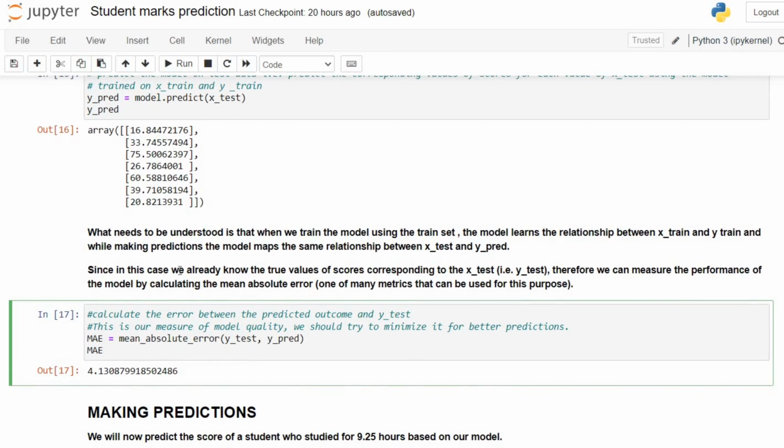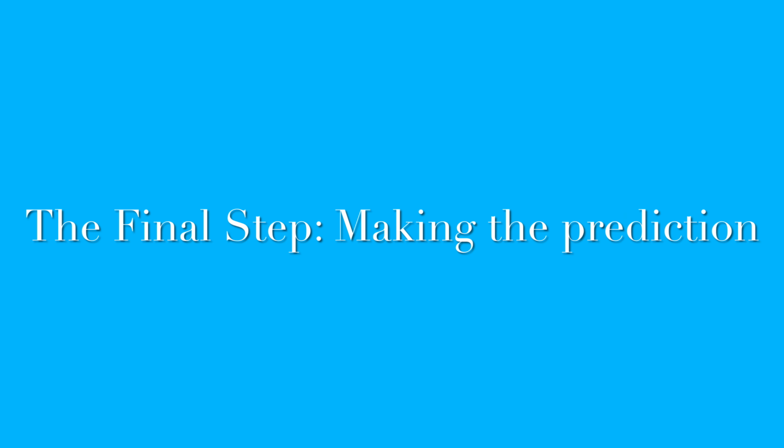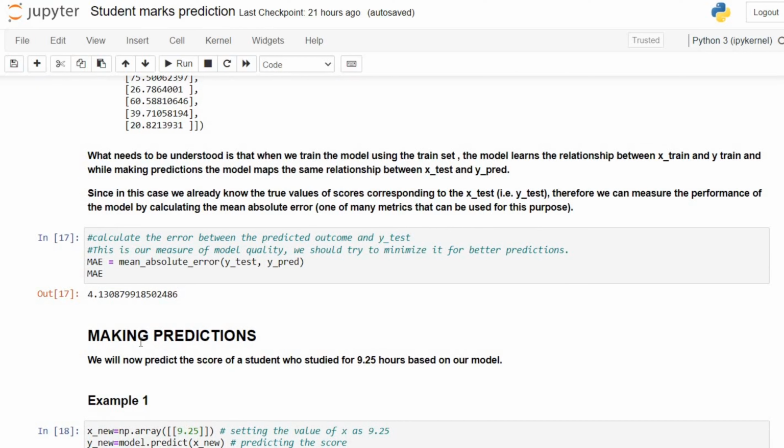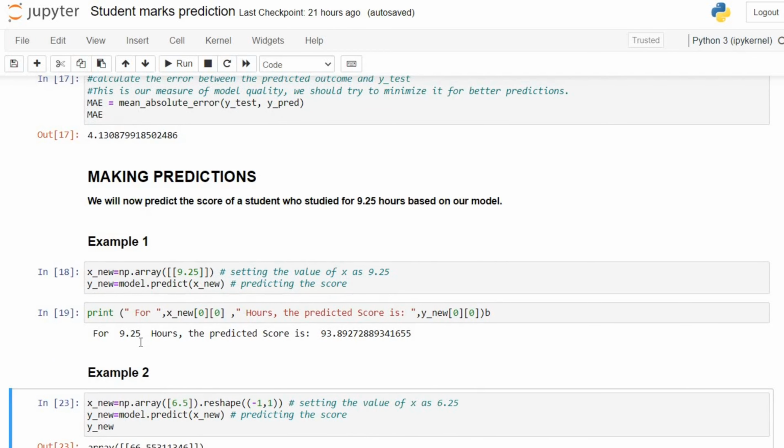Now that we are done with evaluating our model, we can use it to make predictions on new and unseen data. Now that we have trained our linear regression model and evaluated its performance, we can use it to make predictions on new and unseen data points. In this section, we will demonstrate how to predict the score for a given number of hours studied using the trained model. Let us take an example where we want to predict the score for a student who has studied for 9.25 hours.